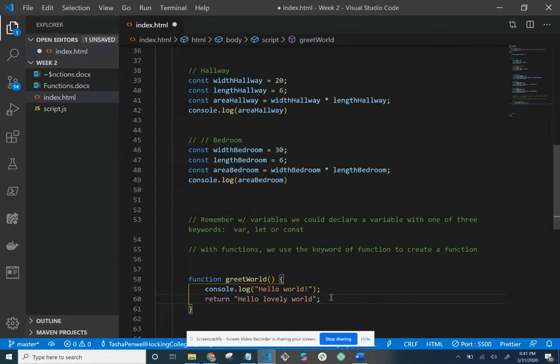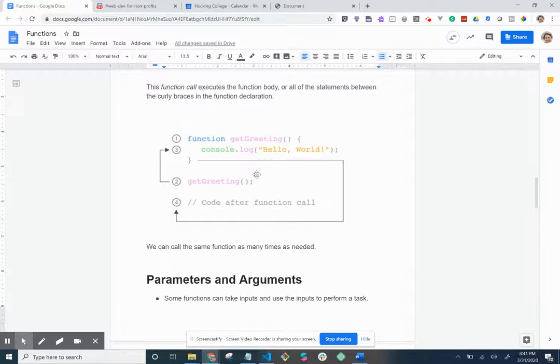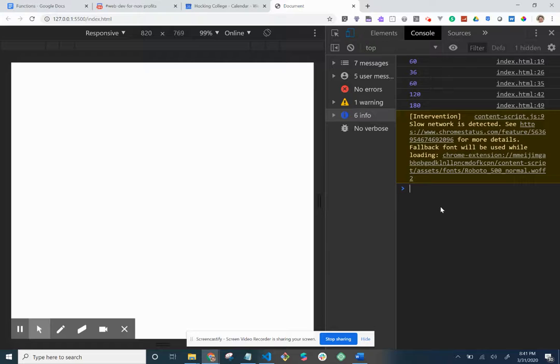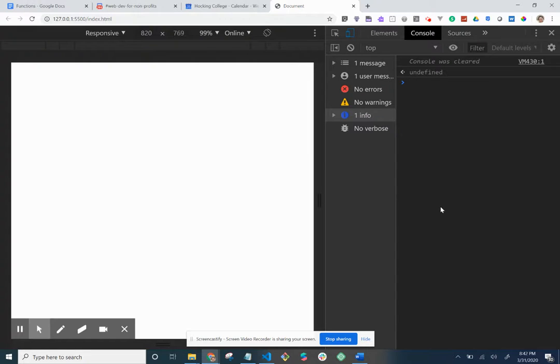Hit a semicolon after that, save it, go back in here, and clear greet world. Okay, so we have two things that happened. One was a console log of hello world, and this one was just a string it's going to print of hello lovely world. So we'll just leave that alone.